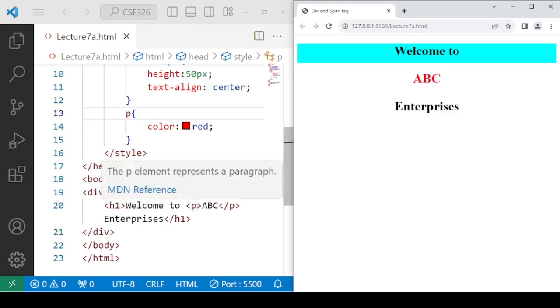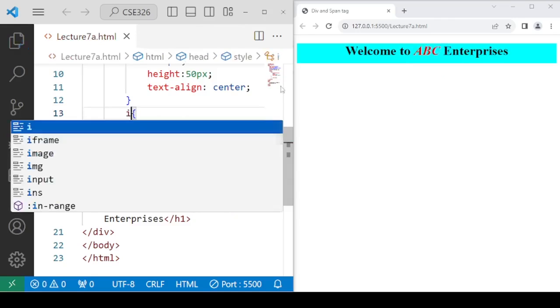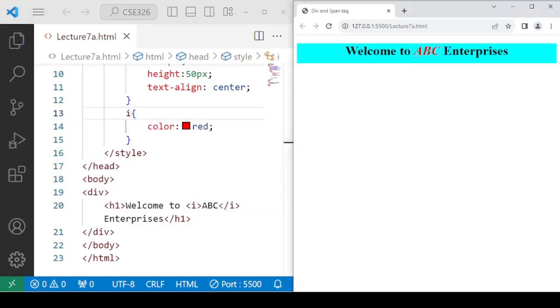Text formatting elements like I, EM, B, strong. So these tags can be used. Let's say if I'm changing this to I, and I'll change this one also to I. This is serving a purpose of coloring the text.